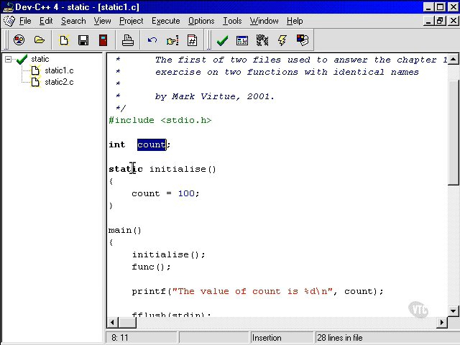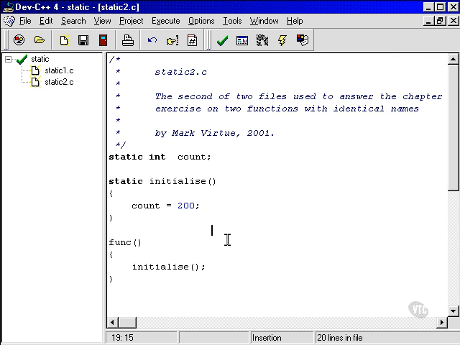The point of the program is to show that there are two functions both called initialize. This one is a static function, and the other one is a static function as well. So the only one that is visible from this point in the code is this one. And now in static2.c, the only one that is visible from this point in the code is this one.